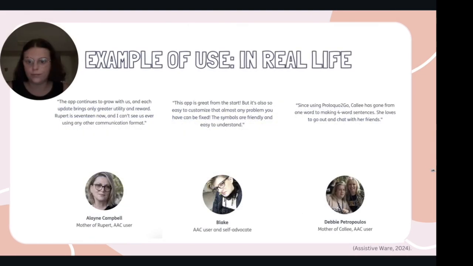And here are some examples of how people have used Proloquo2Go in real life and how they have benefited. Pause here to read reviews from parents and users of AACs like Proloquo and what their experience was with Proloquo specifically.